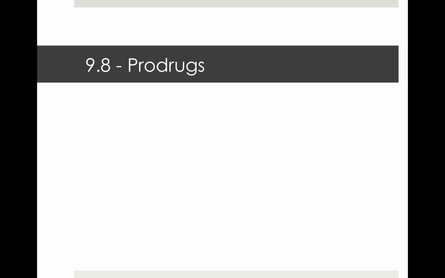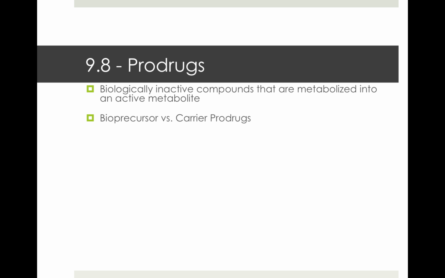And then the last section that we'll talk about is 9.8, which are prodrugs. And we've already talked about this pretty much. And basically, prodrugs are biologically inactive compounds that are metabolized into an active metabolite. So whenever you take a prodrug, you're not actually taking the drug, but your body will break that down, and its metabolite will be the actual drug itself that you'll see an effect from.